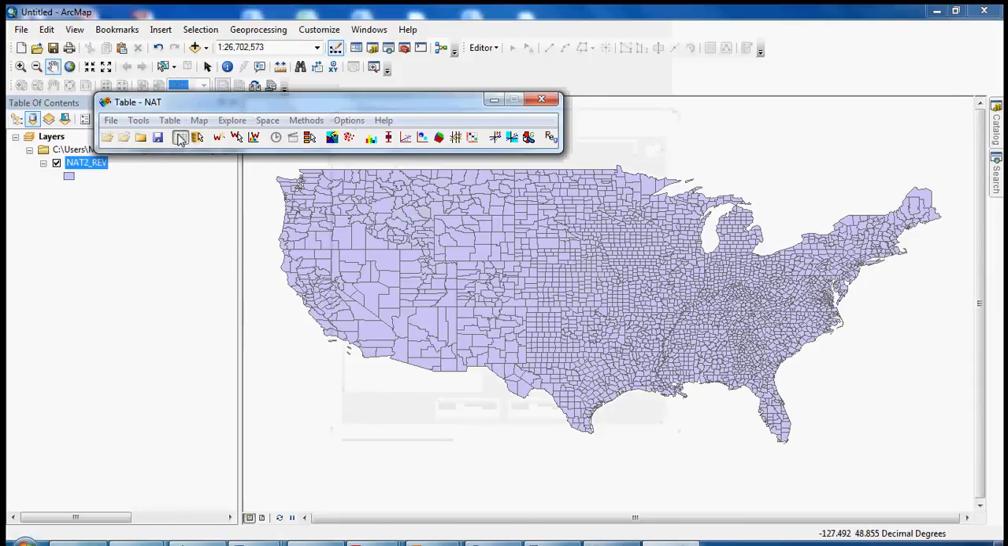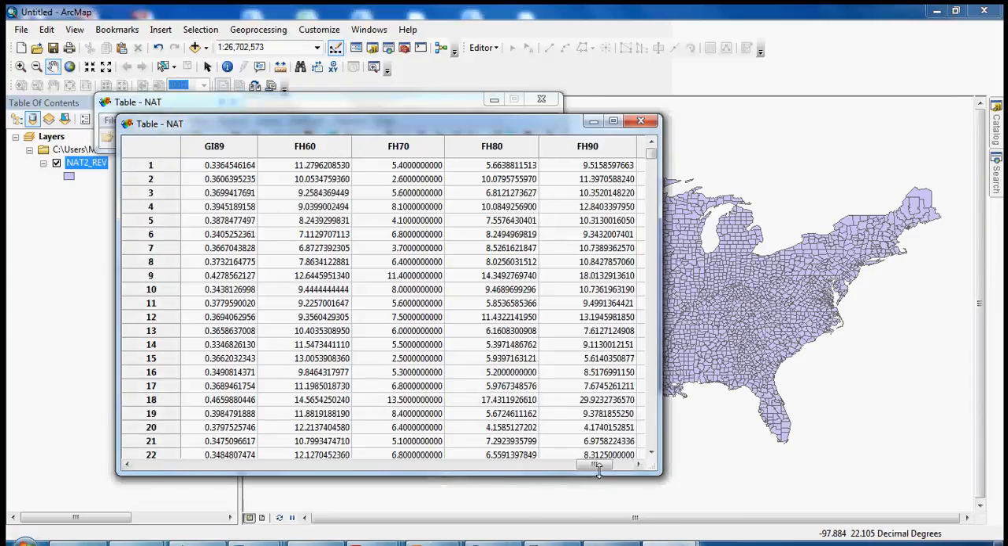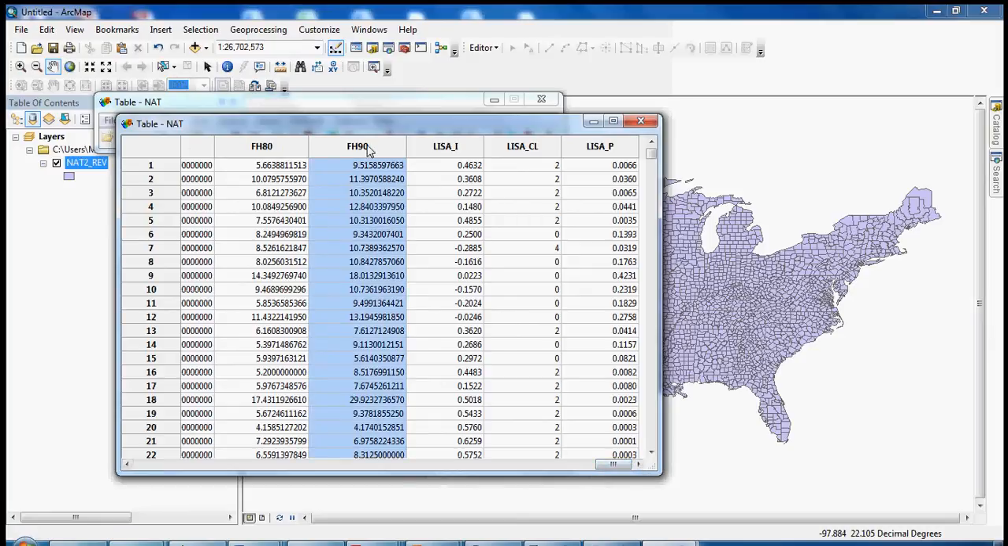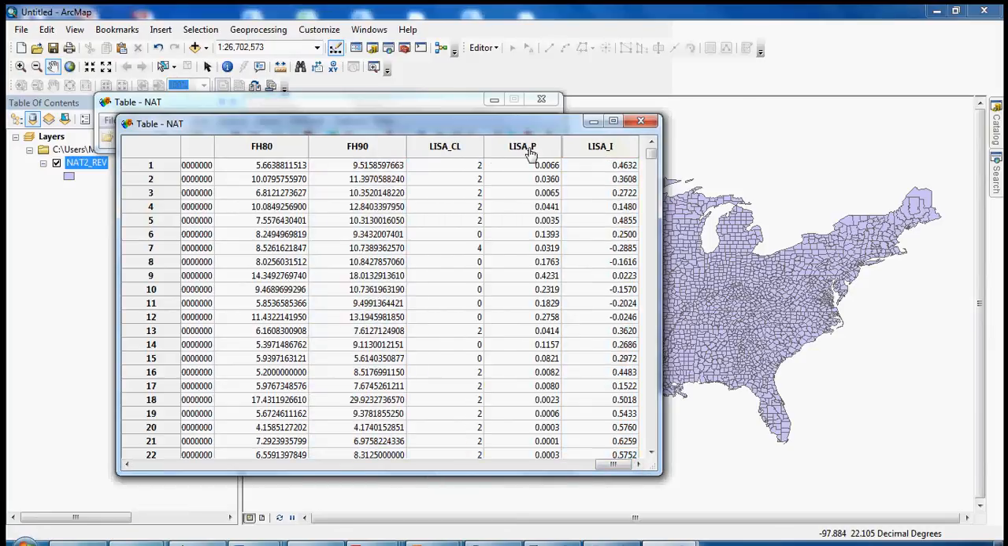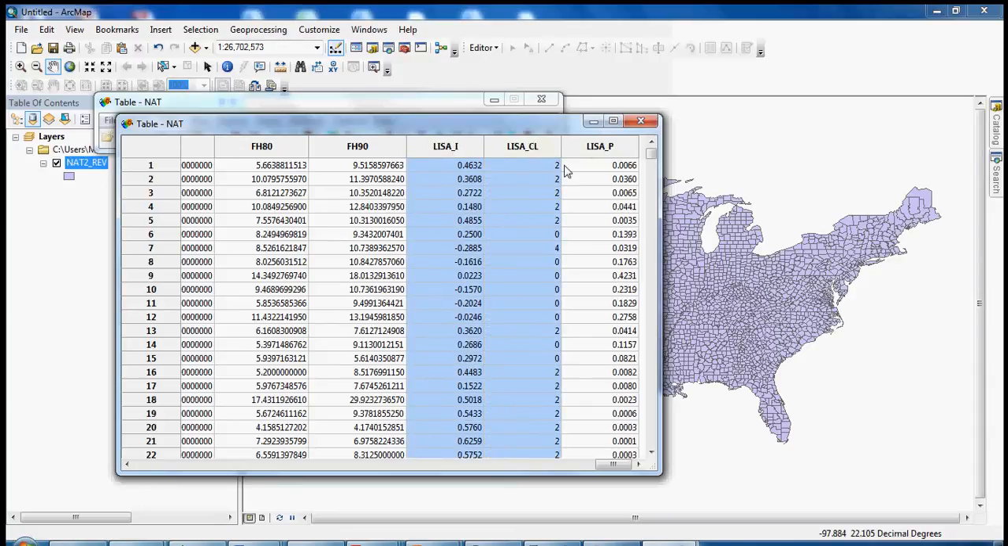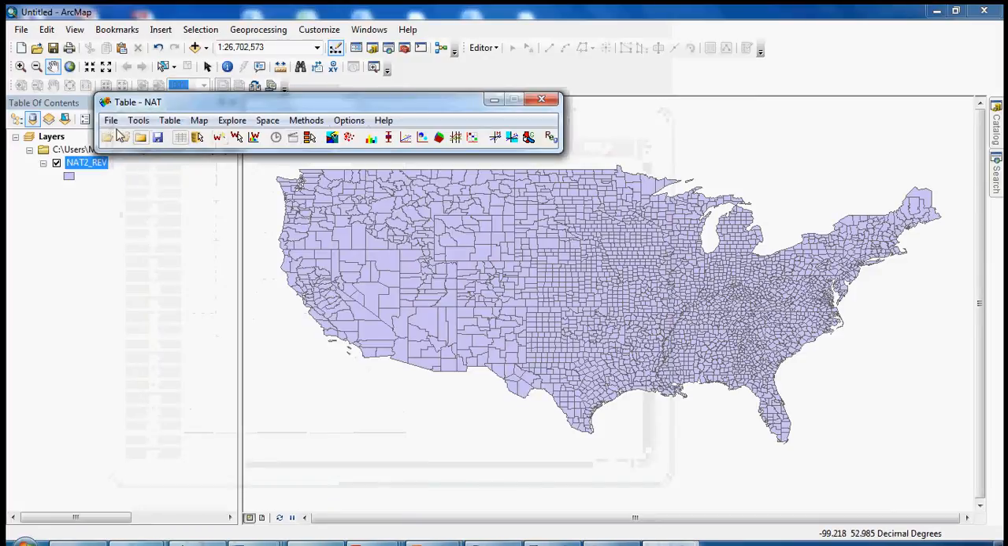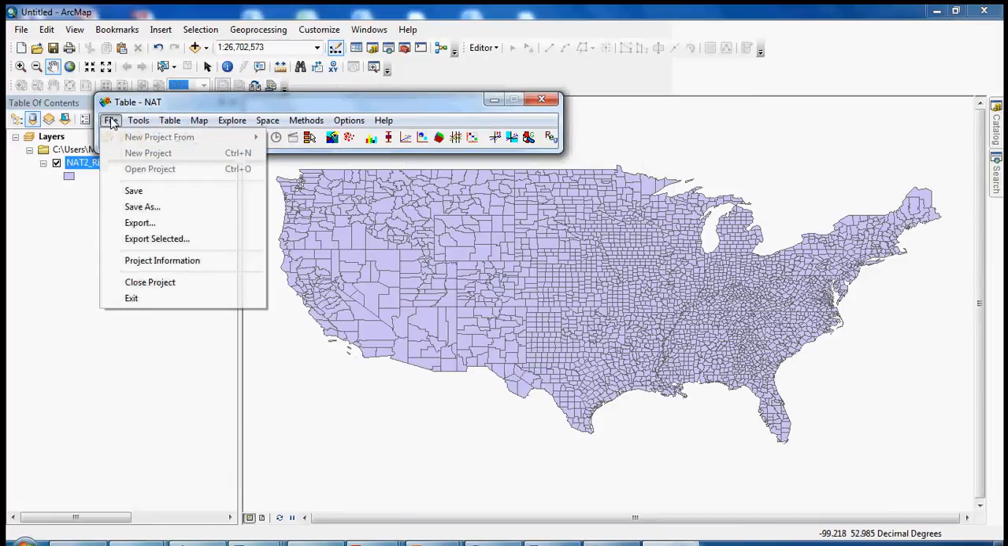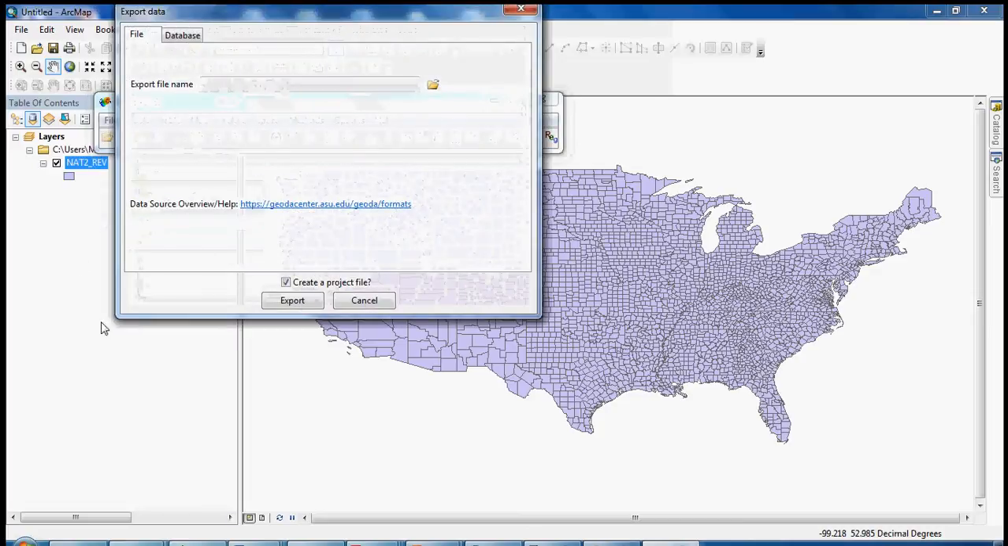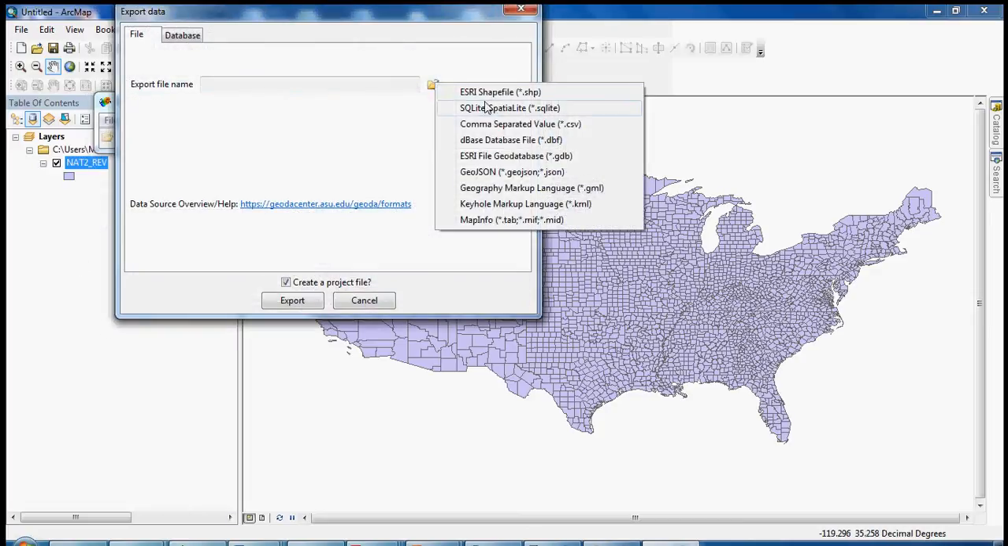And now if we open the table, we can see there's FH90, but we've added these 3, oops, sorry. You can move these variables around if you want, but we've added these three new variables. So now we could go back under the File menu and export, and we could export as a shapefile.